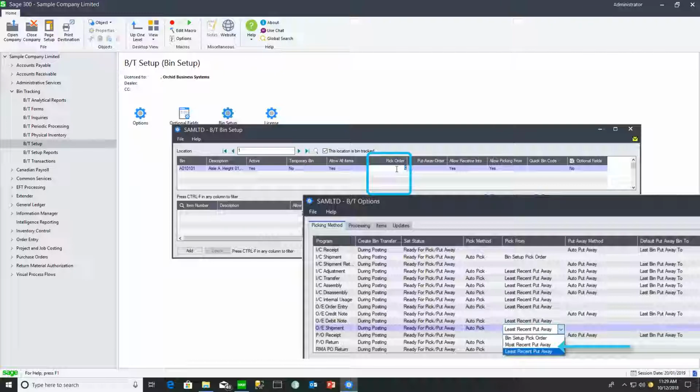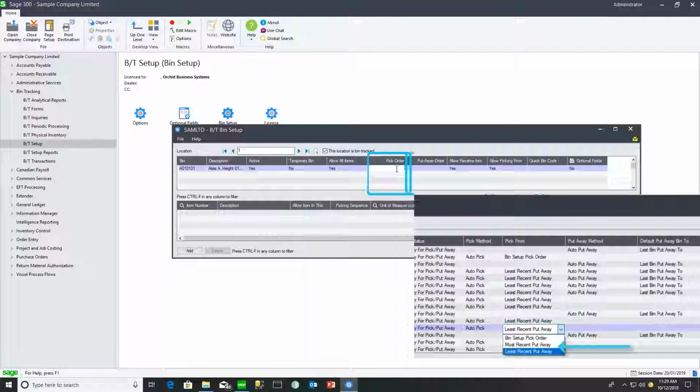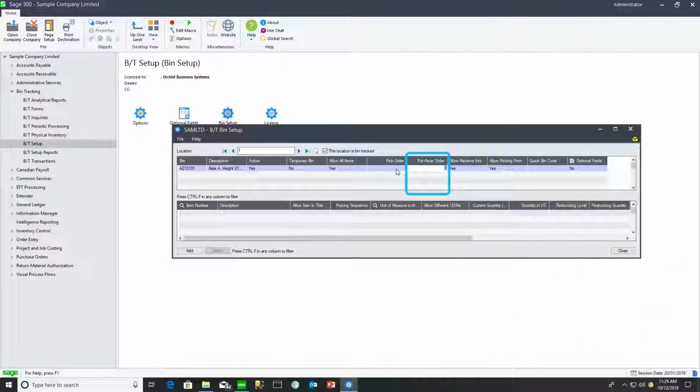But if you're picking by least recent put away or most recent put away, pick order is irrelevant. And same for put away order. You can save for your bins whether you allow to receive into or allow picking from. So if you did want to have a bulk area at the back of the warehouse where you allow receiving into but don't allow picking from, so you'd have to do a bin transfer from the bulk area to the picking face, you could set that up.